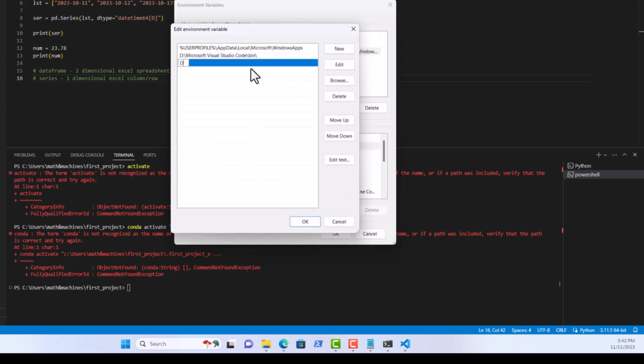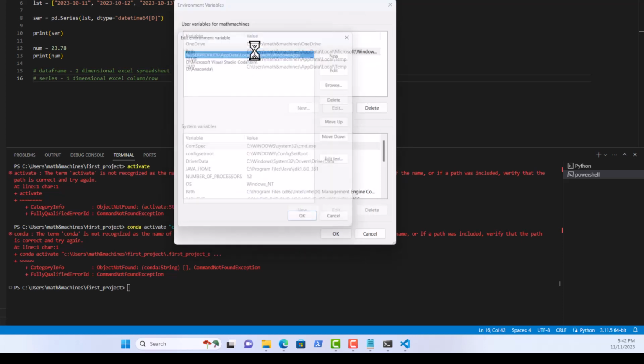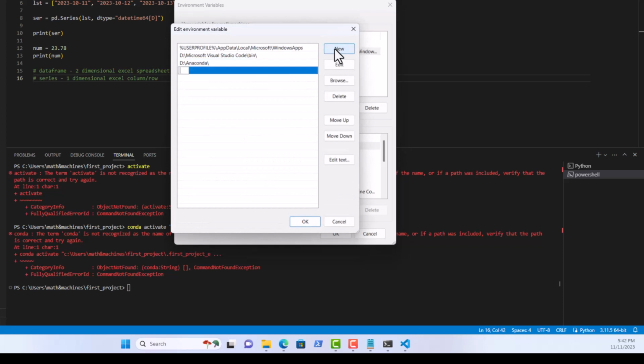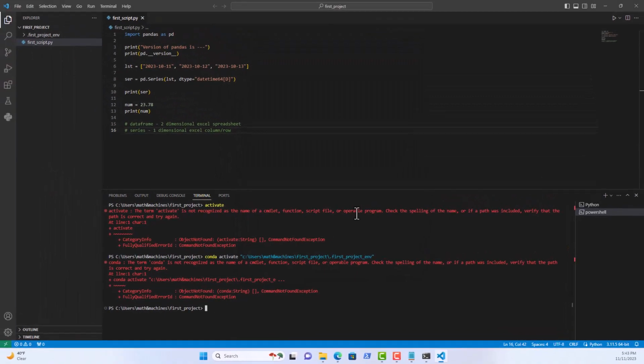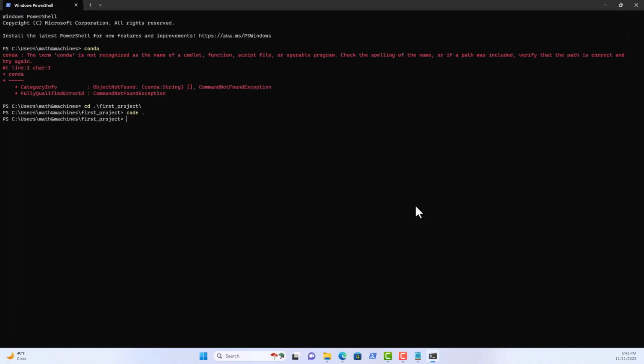Right, so it was my D drive. And then I also had Scripts. Okay. So now we can restart our VS Code. We can restart our PowerShell.